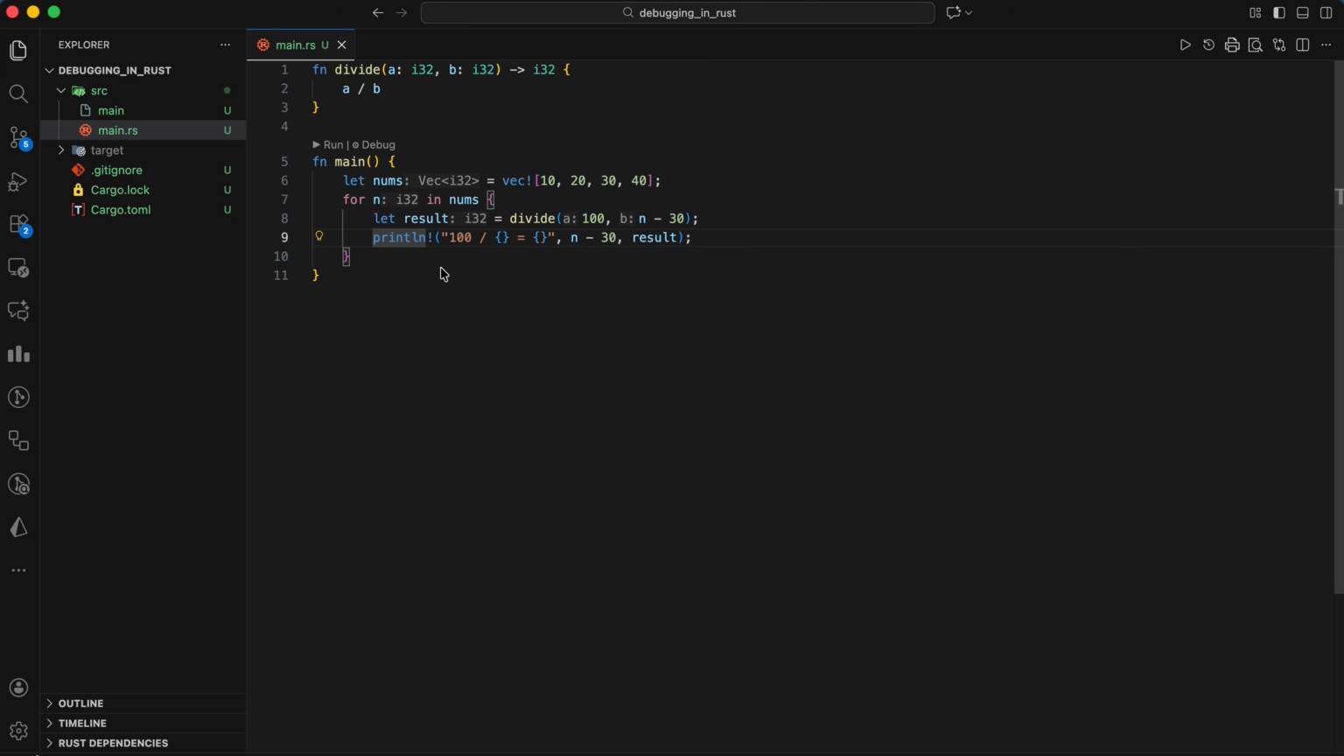A lot of developers say, never use print debugging. But the truth is, every senior engineer does it, including Rust experts. It's fast, it's simple, and sometimes it's the best tool for the job. Let's create a quick example that actually has a bug.